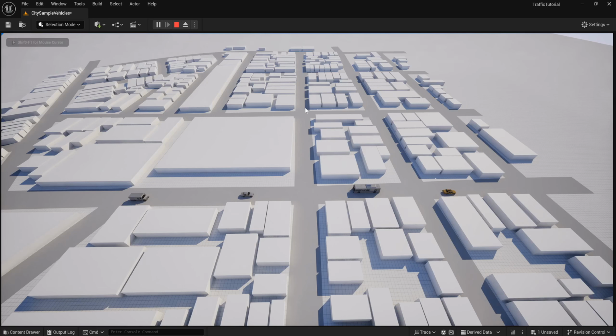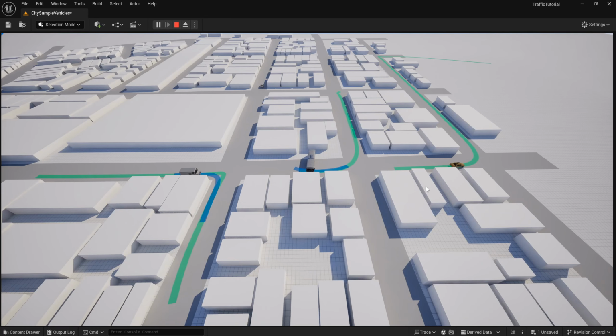Hello everyone. In this tutorial, we will add vehicle AI to multiple vehicles by moving the logic to a vehicle AI component. And we will improve the target speed by calculating the curvature of the spline.